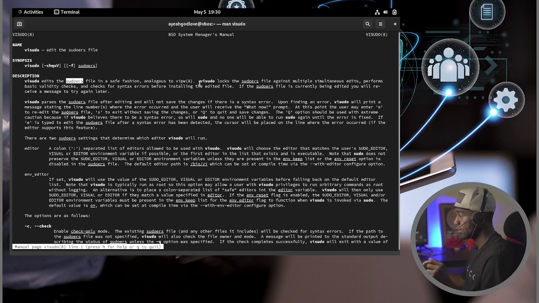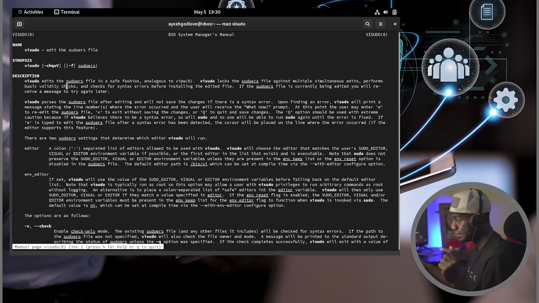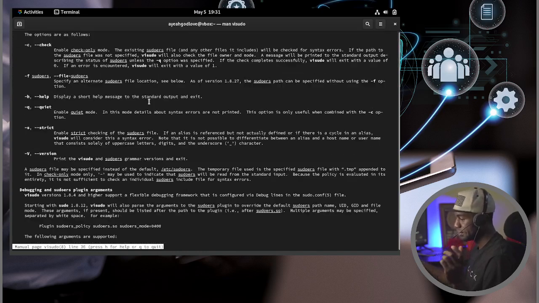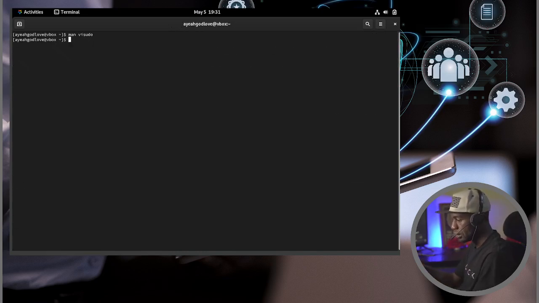Another thing it does is lock the sudo file against multiple simultaneous edits, perform very basic validity checks, and check for syntax errors before installing the edited file. There's more to that, you can read at your own leisure. So we are going to proceed. Like I said, we are going to use this command. It comes in very handy.